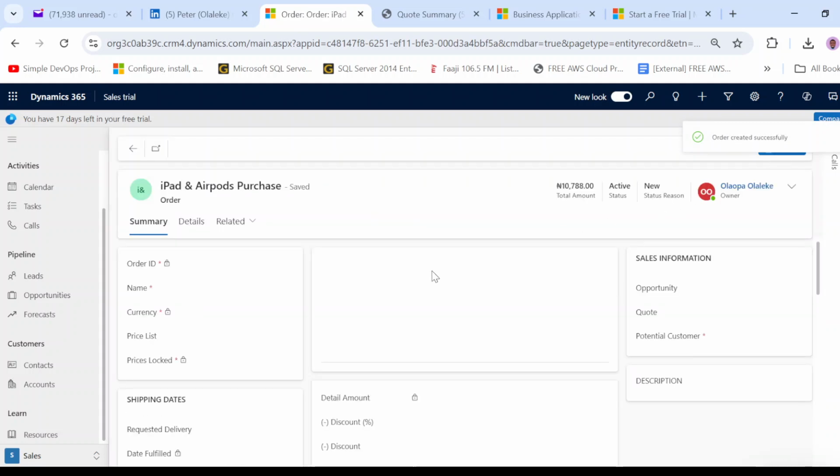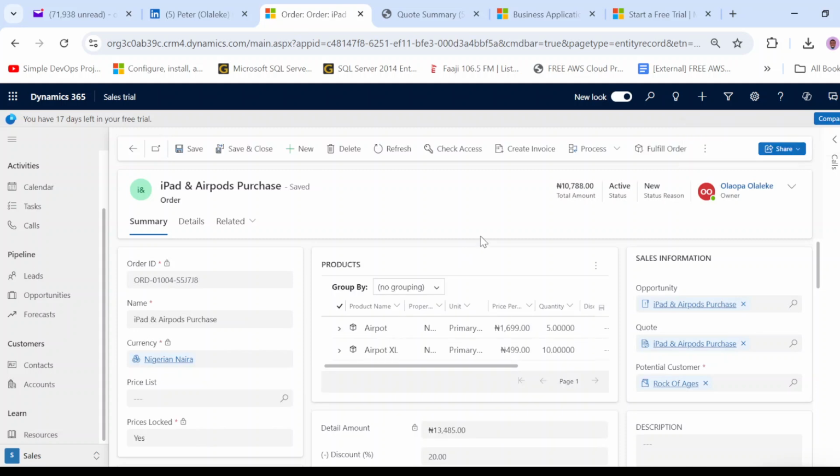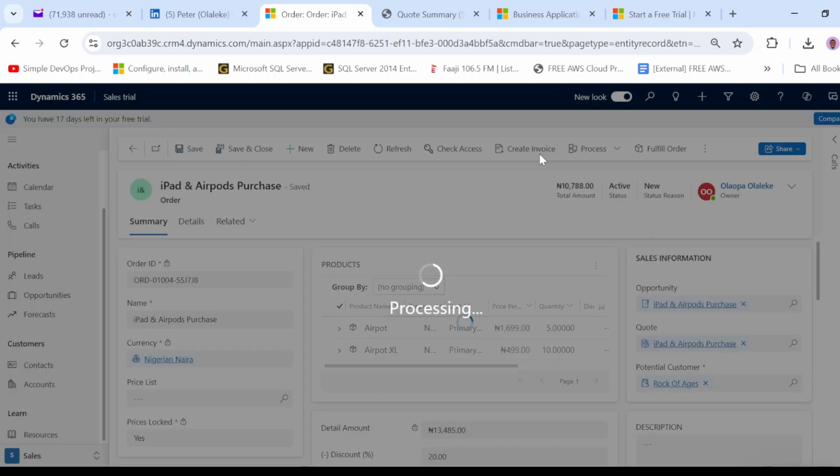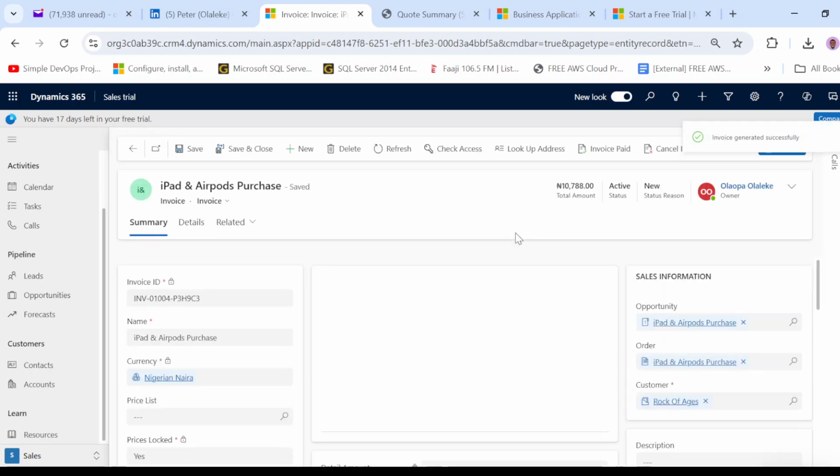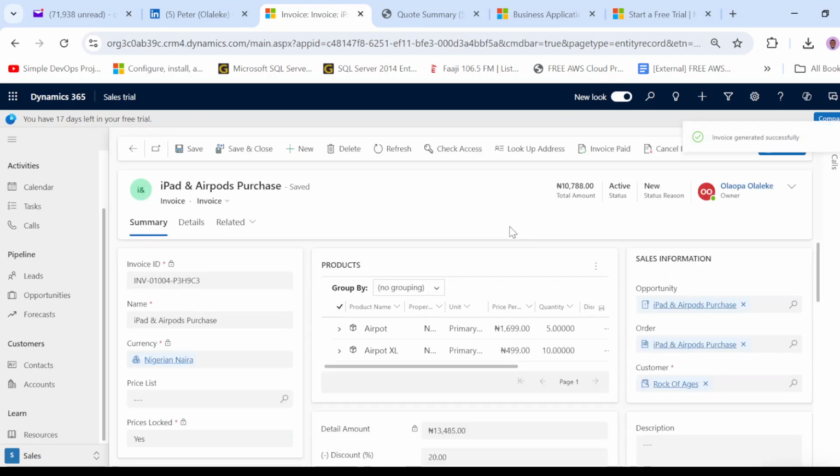So the next approach is to say, okay, now that we've created this order, if we want to fulfill the order, of course we can fulfill the order. So you can fulfill the order, or you can just create an invoice directly. So creating this invoice, right, and sending it to the customer is to say, okay, now this is the total amount you're going to pay for the item you want to purchase from us, which is great.